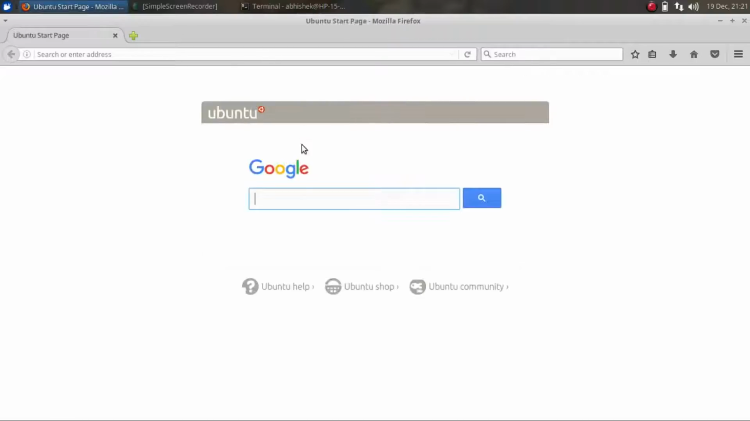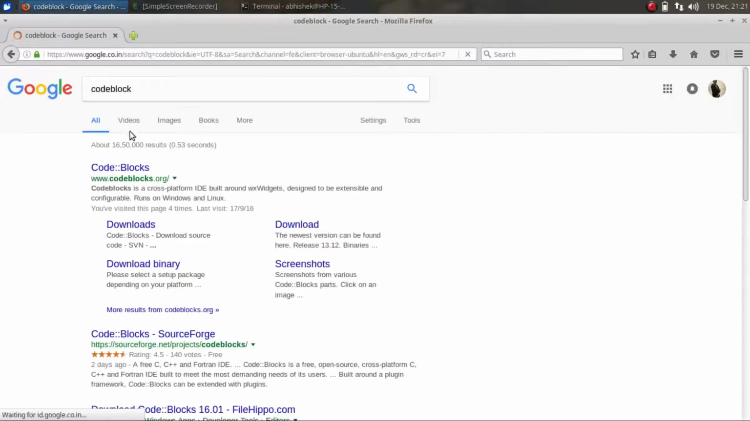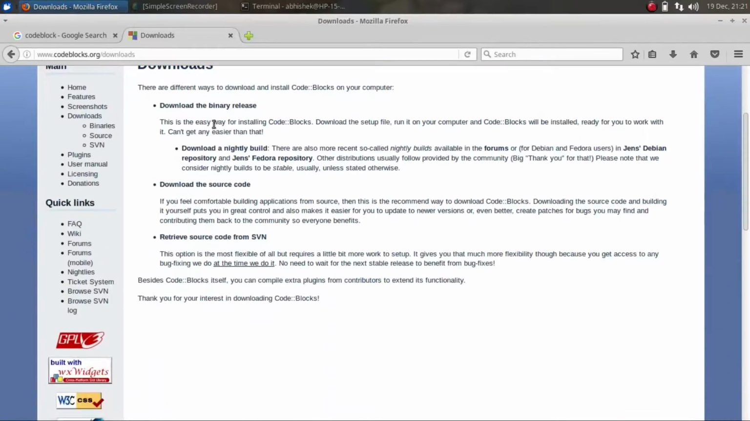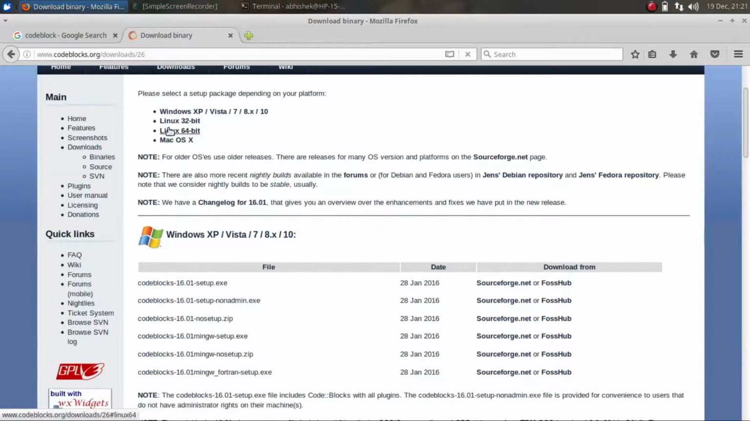On Windows, you can install it like this. You have to type Code::Blocks and then enter, and you will find the first link will be the Windows installer. In the download section you can get the binary releases for Windows 7, 8.0 or 8.1, and then for Windows 10, which is the latest operating system by the Windows providers, and for Linux 32-bit and Linux 64-bit.